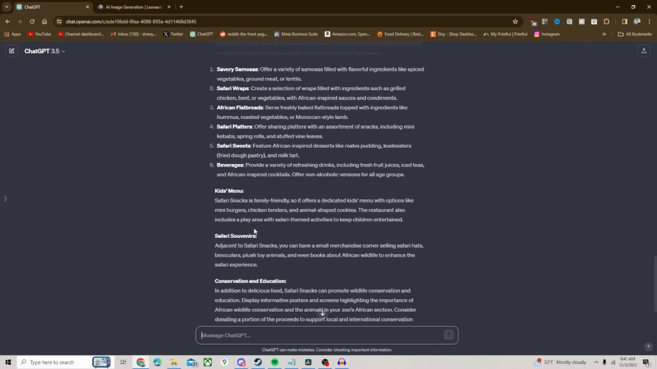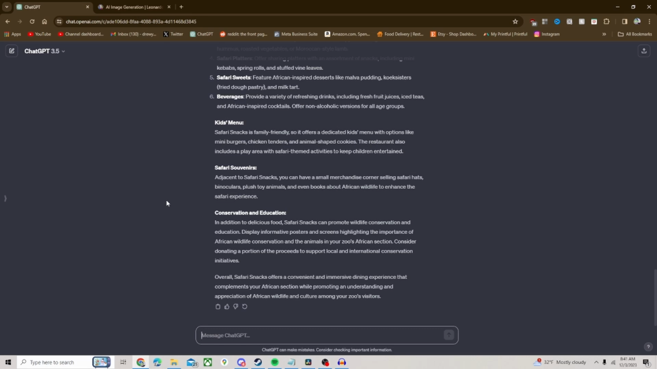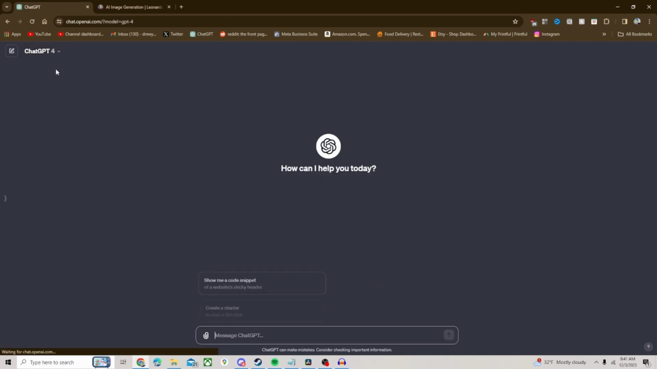So that's just a general synopsis of 3.5 and how you can still use it, even though you can't get the images that we're going to be showing off here in just a second. You can still use it to really niche in your zoo, or build some really cool things with your zoo, or again, theme park, or anything like that. But let's go ahead and switch over to GPT-4. There we go. So it says, how can I help you today? I already do have a message thread loaded up for this, so let's go ahead and pull that up.